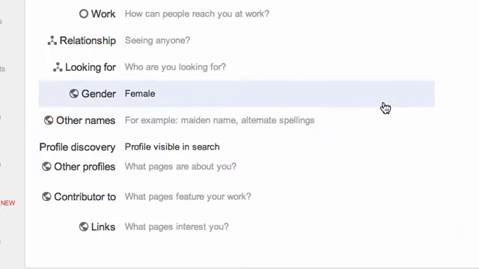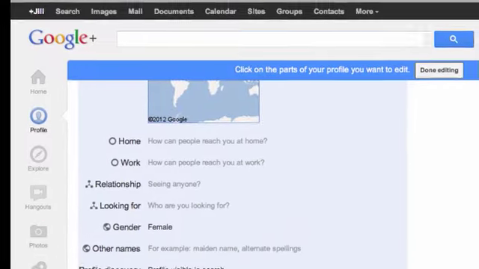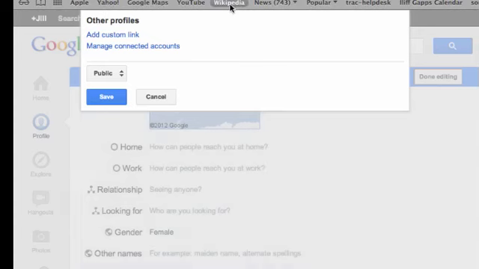So one of the other things that I think is interesting is this Other Profiles area down here. If you click Other Profiles, you'll see a box where you can add a link to another site that is yours. So if you have a blog site, you can just put in a custom link to your blog site. But I think the more powerful tool is Managing Connected Accounts.